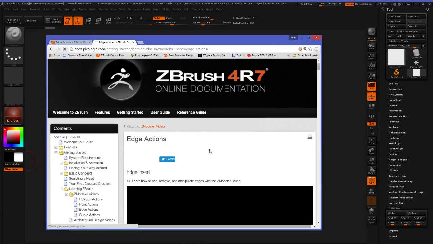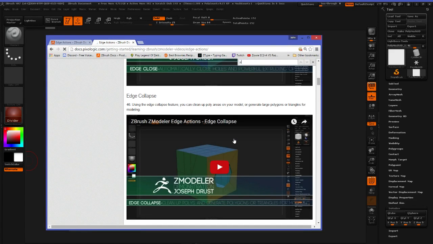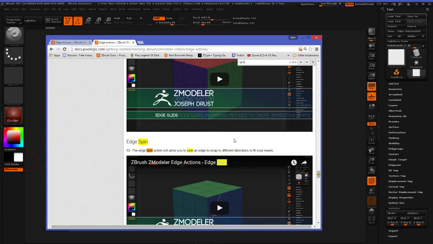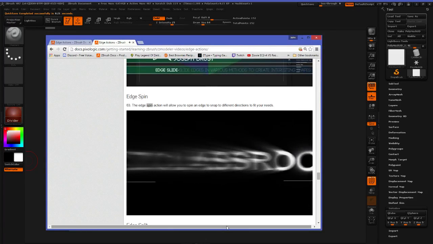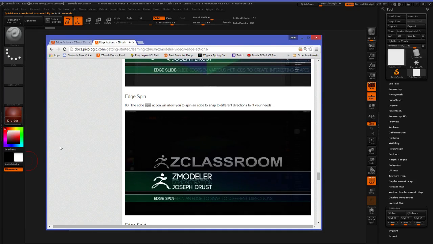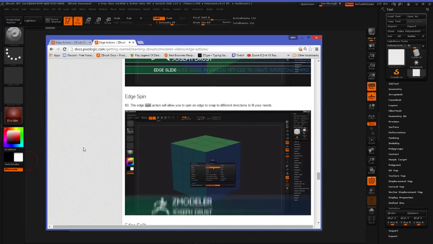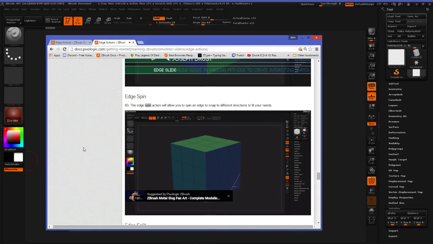Edge actions. With the ZModeler brush selected, hover over an edge and press spacebar to open up the ZModeler Edge Action menu. Locate the spin action. With the spin action selected, you'll have one target of edge. Returning to your model, if you click on any edges with the spin action selected, it will actually perform a spin on that actual edge. Using this spin action, you can quickly come through and make changes to edge loops on your model and modify the topology to fit your needs.